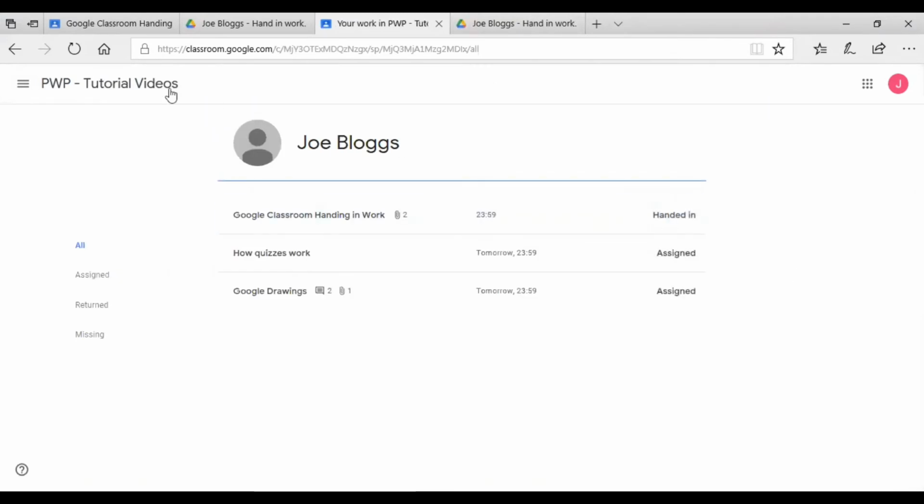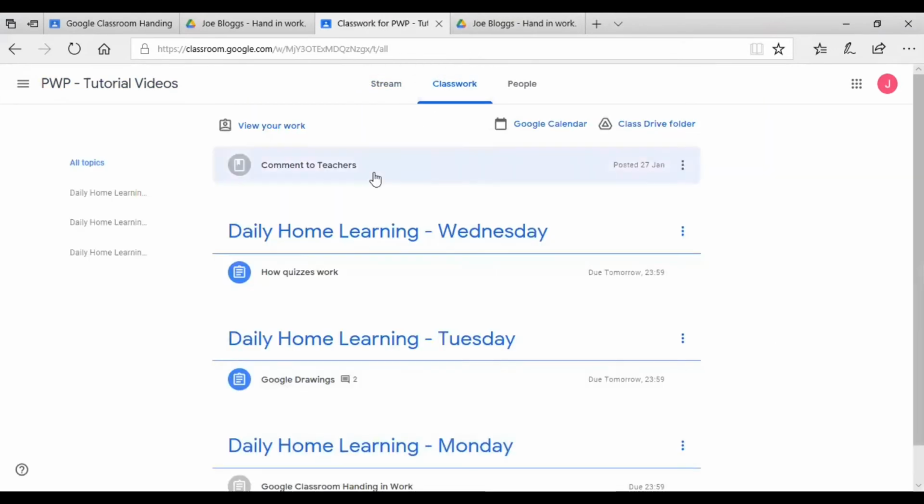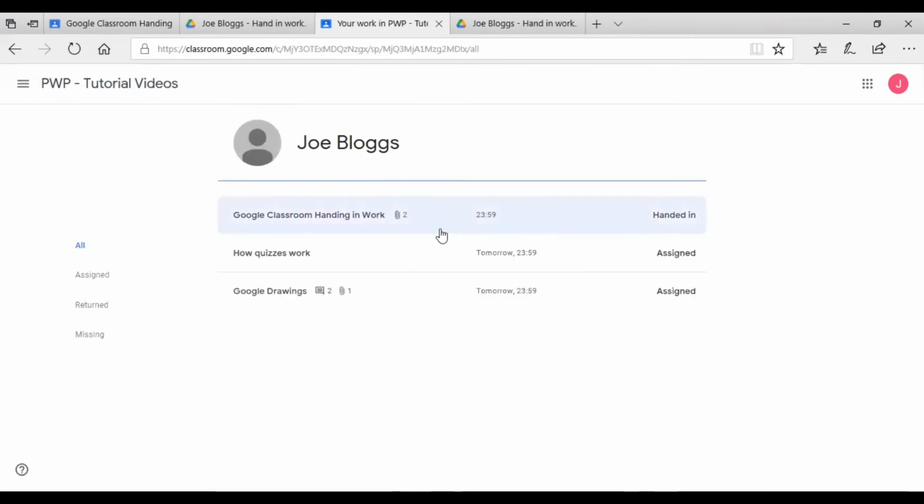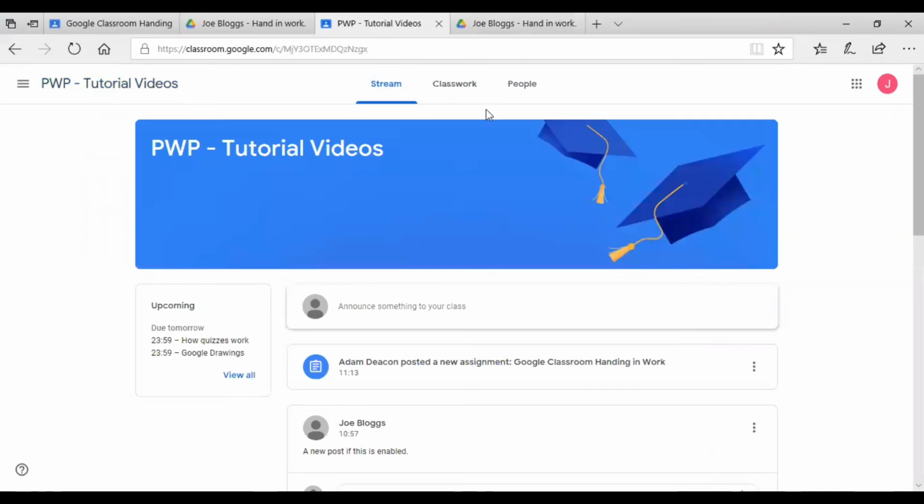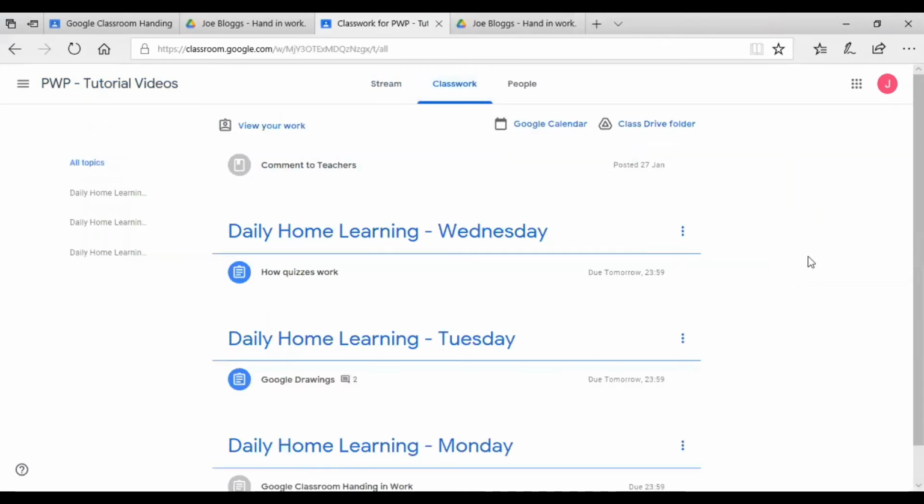If you click on view your work, so I'll show that again. So on classwork at the top here, view your work, you can see all of the work that you have done and if it has been handed in. It will also tell you if it has been returned and any mark that you have been given for the work if it requires a mark. So that is the classwork. We'll go into more detail on the other assignments in another video.